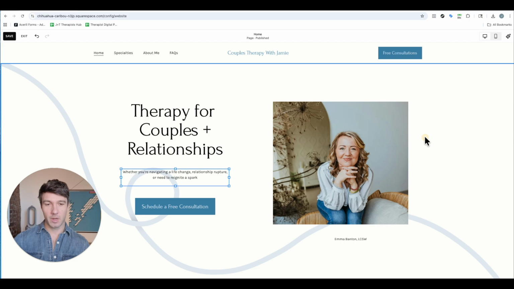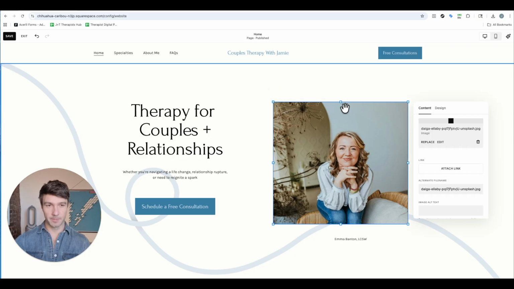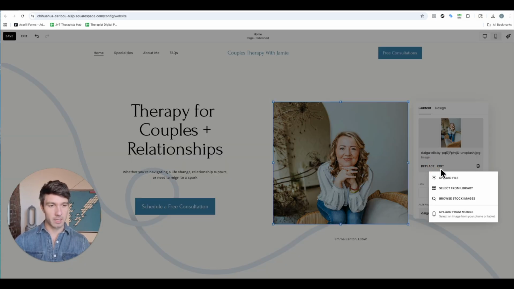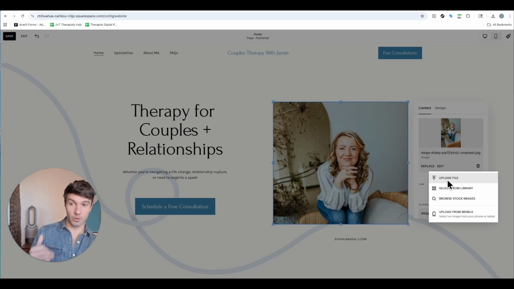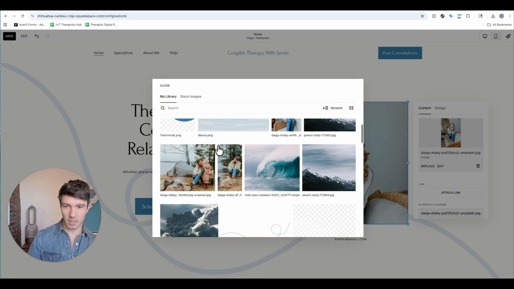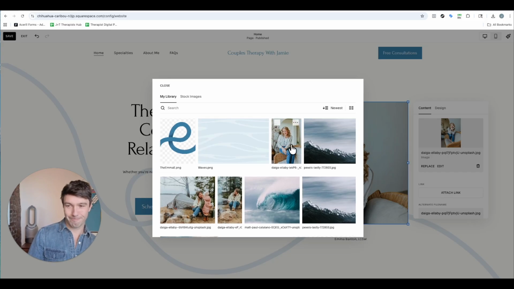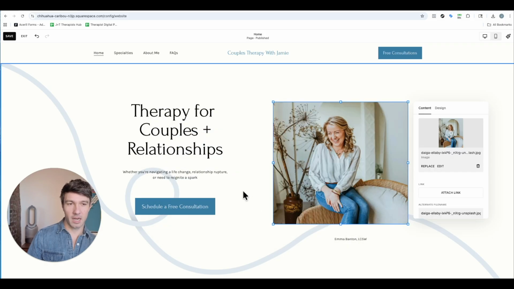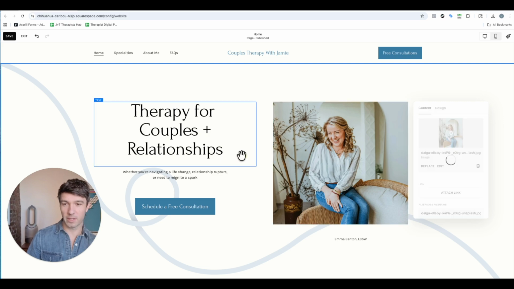Now I assume this is not you. To edit any photo, click on it, hit that little pencil, replace, and then upload a file to get the picture of you in there. I don't really have a picture of me that I like, but let's pretend I uploaded a file, and this is the picture of me. Select it, add it, and there you go. Easy enough to swap in a photo of you.